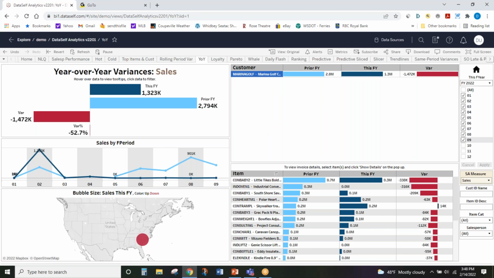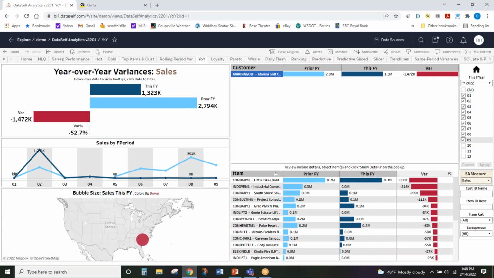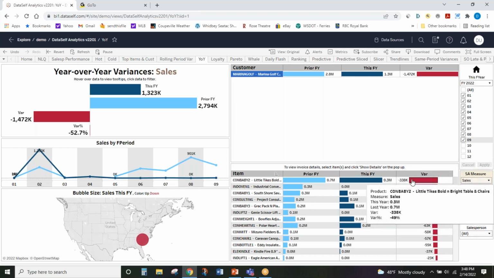In the items section below, you'll see the specific products that this client has purchased, their sales totals and variances from last year to this year. We can use the sort button in the variance column to see top product sales by either growth or by decline. We can even drill down into the details of this client's invoices for their top declining products. Let's look at their top 3 products whose sales have declined.